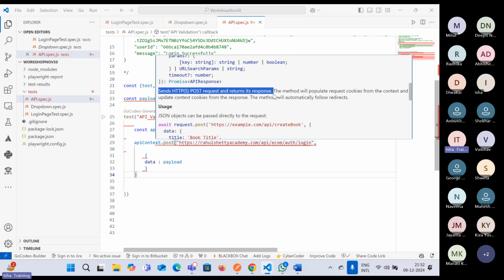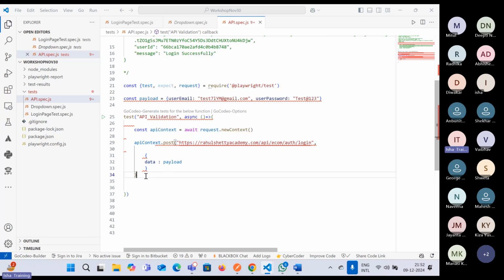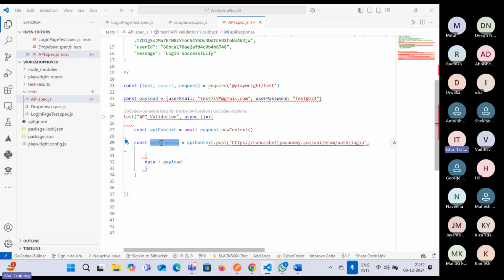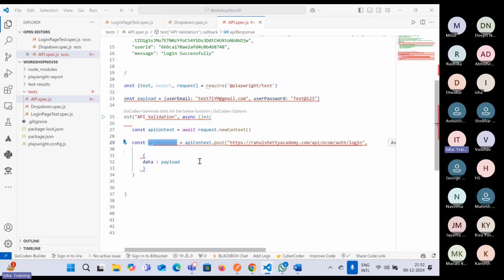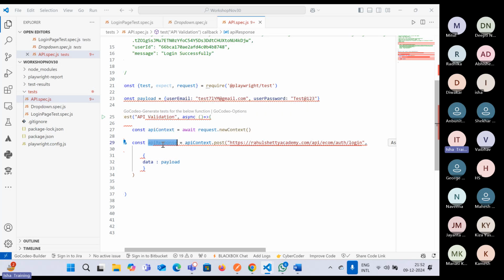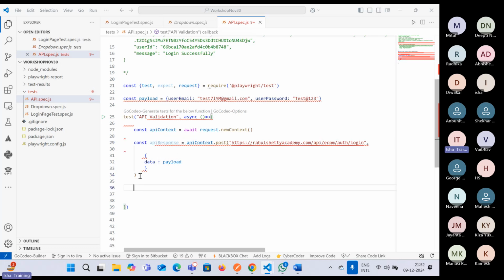As we discussed a few minutes ago, whenever a method or call returns some kind of value for us, we have to store it inside a variable. So we name the variable API response. This API call will return some kind of response, and that response we are storing inside a variable known as const API response. Any question till now?